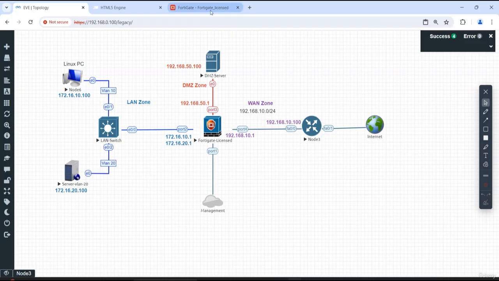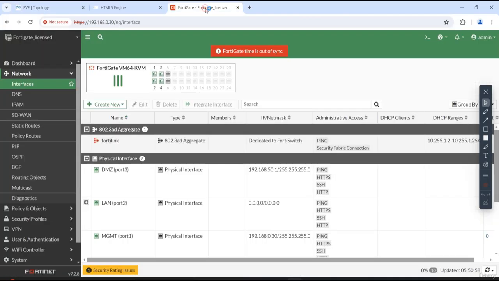I'll just go to firewall, and as per our topology, we want to logically club or add these two networks, VLAN 10 and VLAN 20, as one zone. In this scenario, it's a LAN zone. We name it as a LAN zone. So I'll just go here.